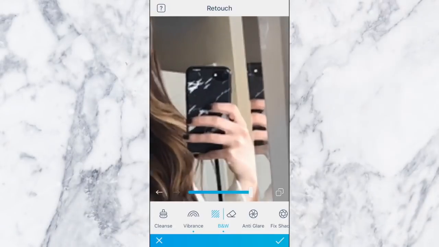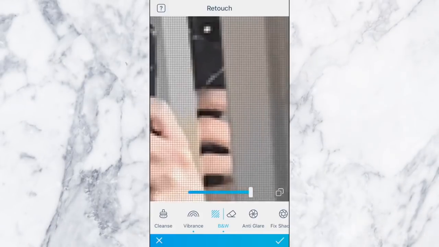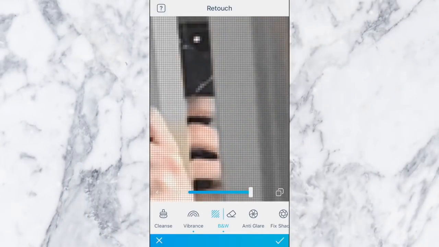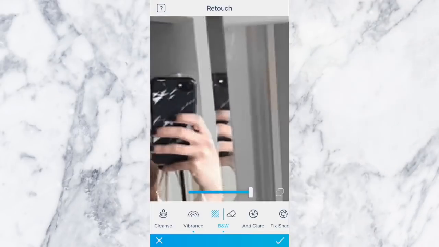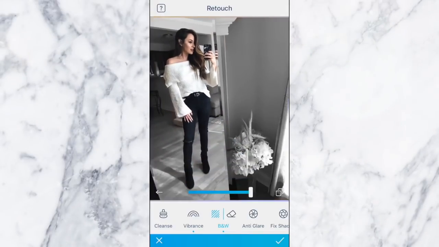So I'm almost done getting all the black and white, and what's great about this app is if you mess up, say you accidentally black and white something you didn't want, you can just hit the little back button in the bottom left hand corner and you can redo it.